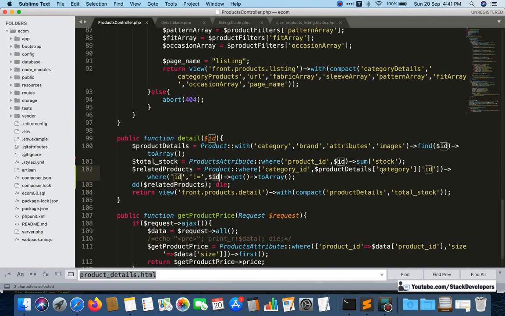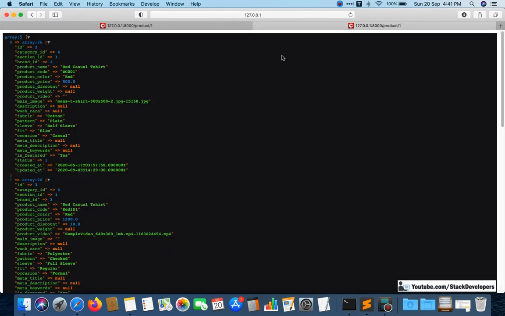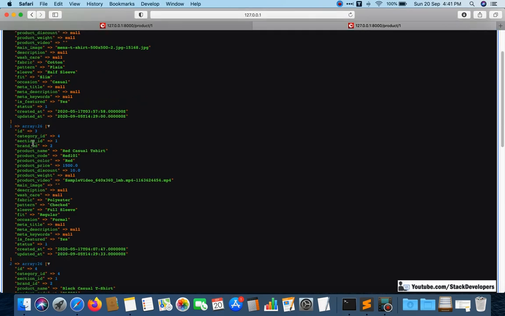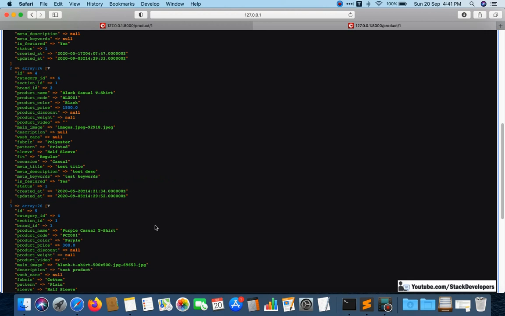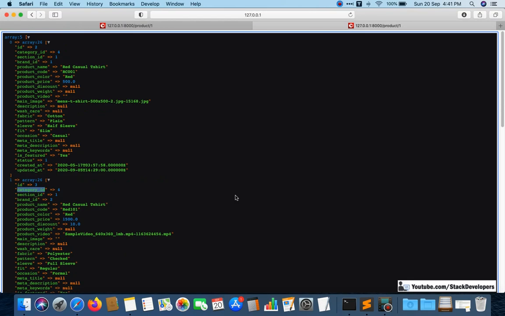And other than that, we have added the condition that category id must be 4, and this 4 is the category id that belongs to this product. Okay, so here you can see the category id 4 for every product. So we are getting the similar products.